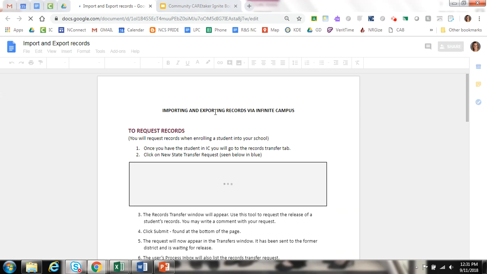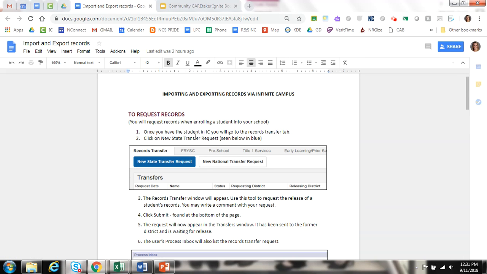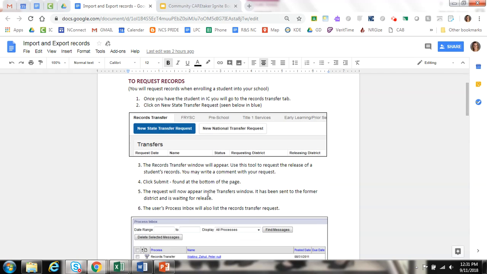This is one of the links in the Community Care Ignite book. It goes over how to request records. So when a student is coming into your school building, as long as they are a public Kentucky school student, you can request records from the school that they are transferring from. Some of you have been doing this via fax. For students that are private school or coming from out of state, that is still acceptable.